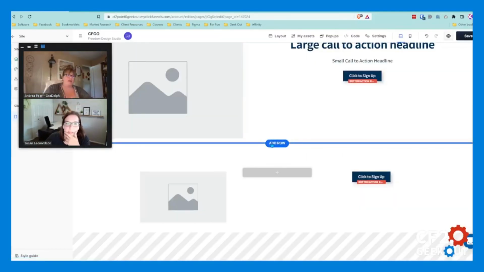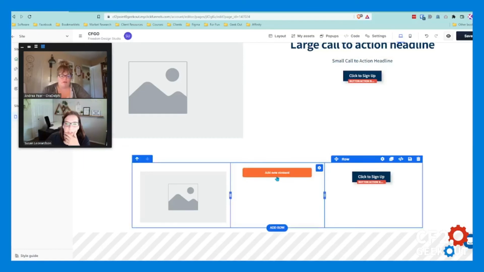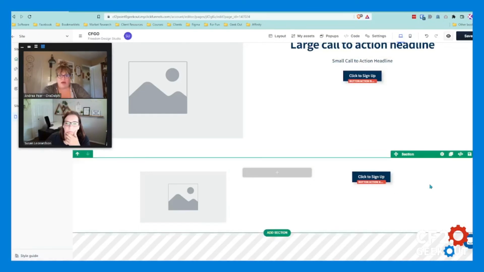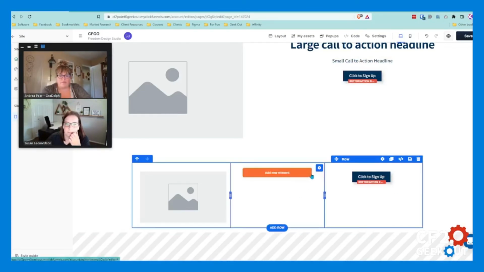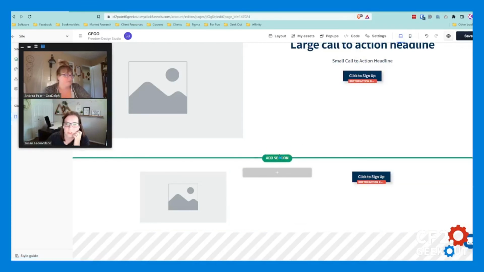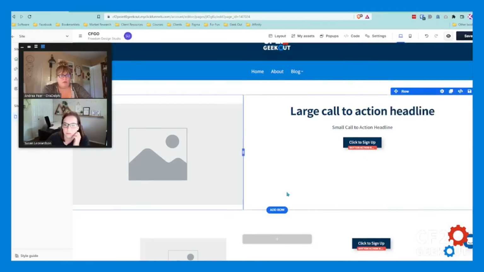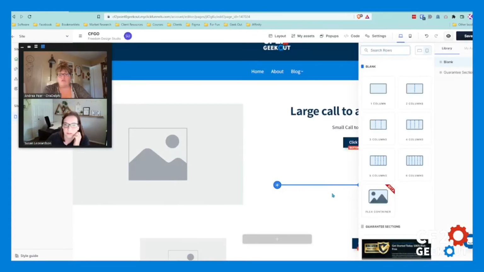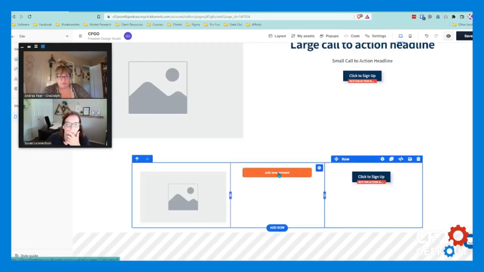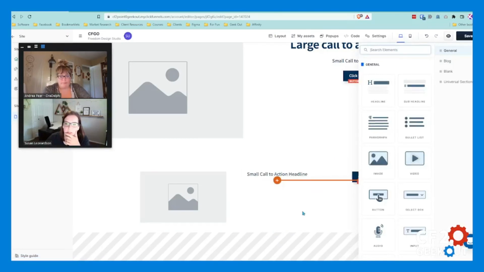I just clicked on add row, add section, add element. It's the add action. And I kind of wonder, do we like that or do we not like that? And maybe there's a reason for that. I don't know. Okay, I'm going to add in just a subheadline here.